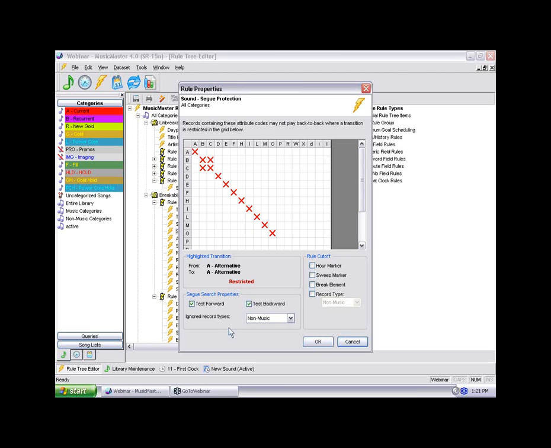The unique properties in this, of course, it has the rule cutoffs, but we can test forward and we can test backward as well. So if you lay down all your A's and your B's, and then the A's come out in the schedule, automatic scheduler, and a B is in behind it, it will test backward as well as forward. You can ignore record types, non-music. You can say, I don't want to ignore anything. I want everything tested. So you've got these different selections.